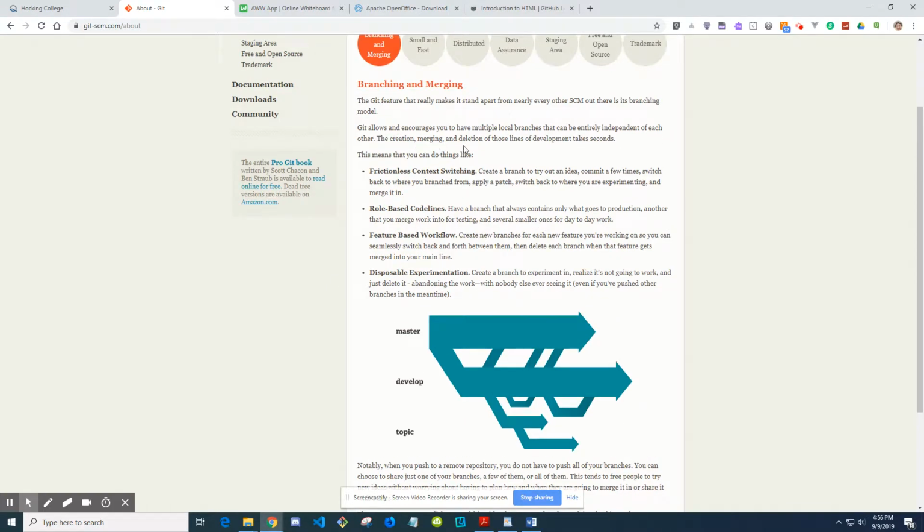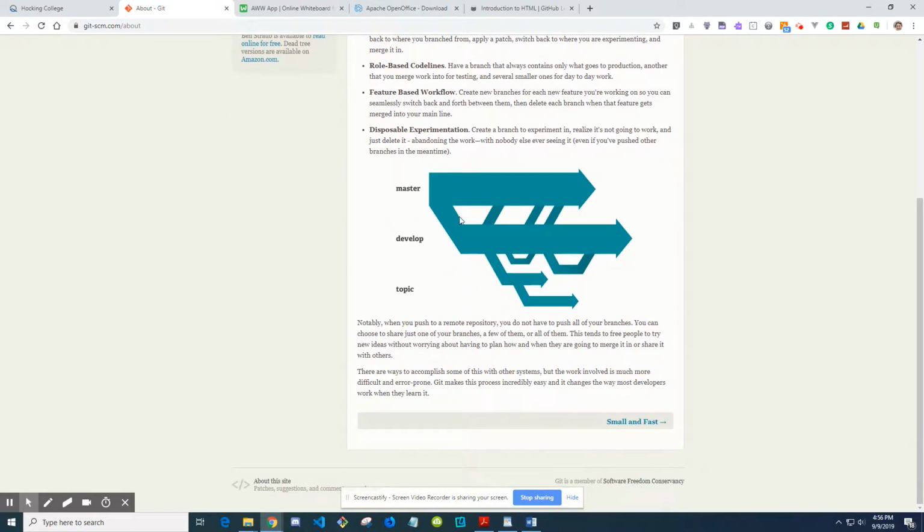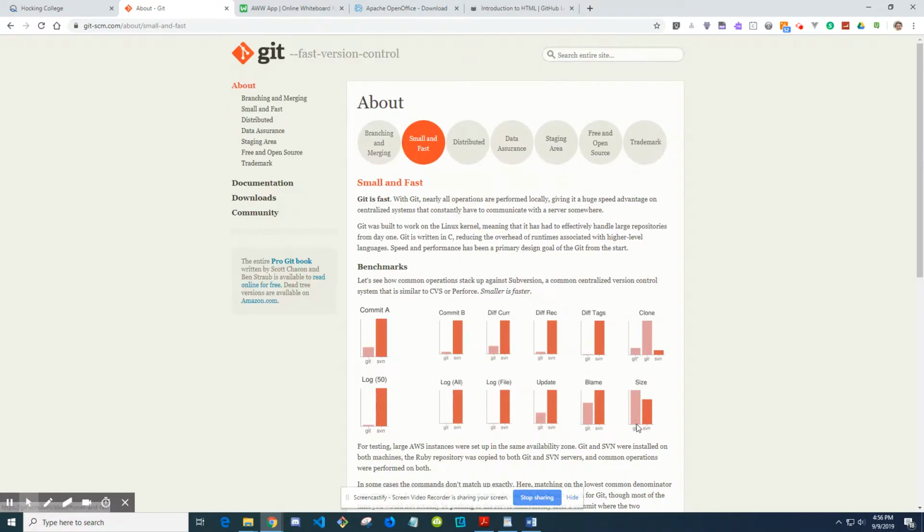Git allows and encourages you to have multiple local branches that can be entirely independent of each other. So the creation, merging, and deletion of those lines of development takes seconds. Git is fast. Nearly all operations are performed locally, giving it a huge speed advantage.